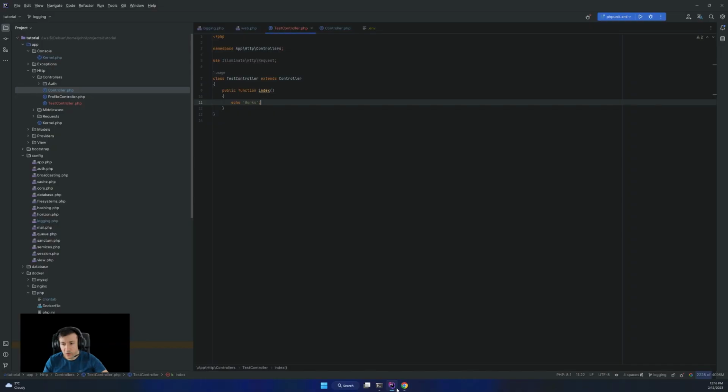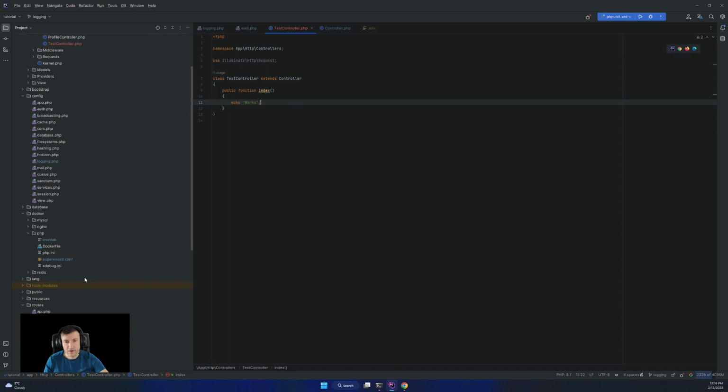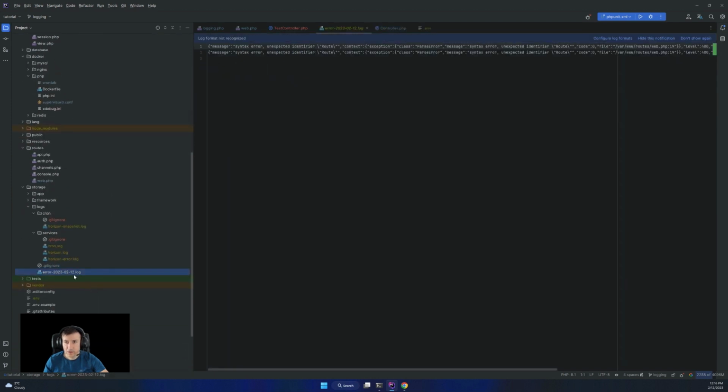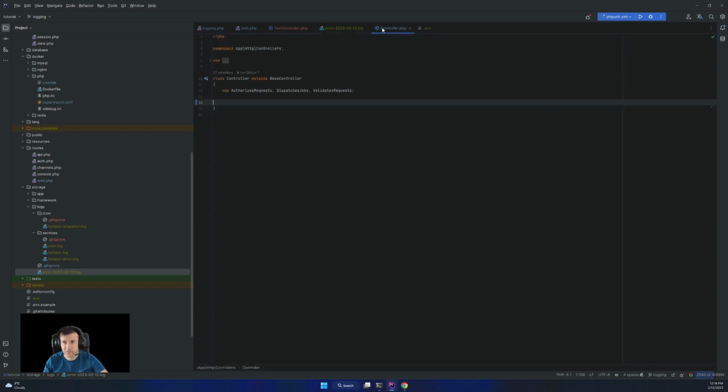Okay, now let's see the level of logging. Yeah, unexpected route. You see the log formatter? It's showing a very nicely formatted log. This can be used in Papertrail, Datadog, or whatever log service you might use.